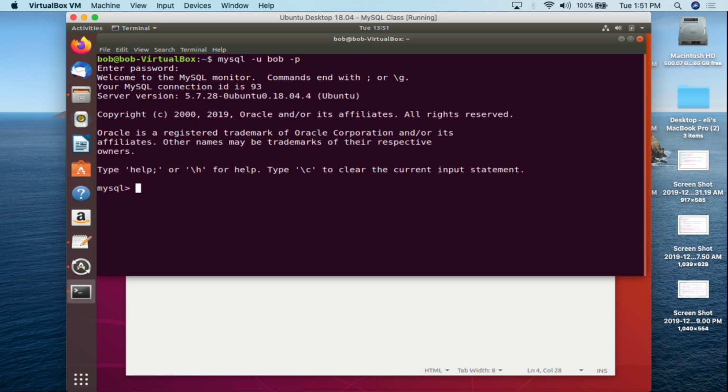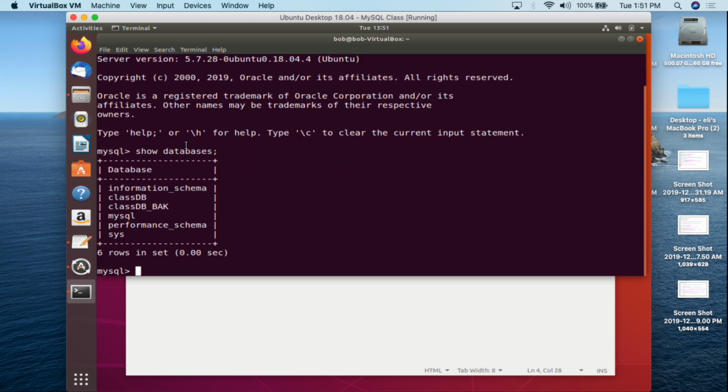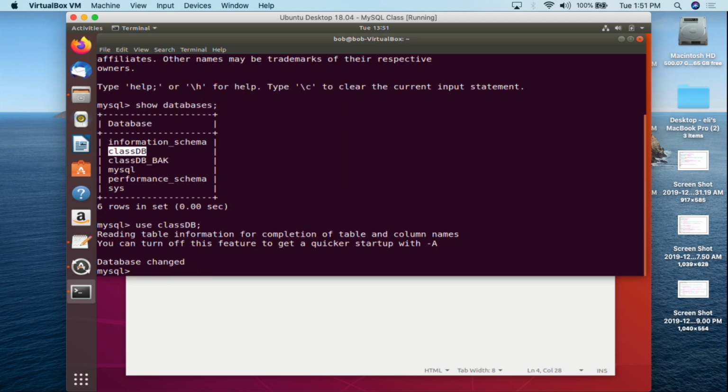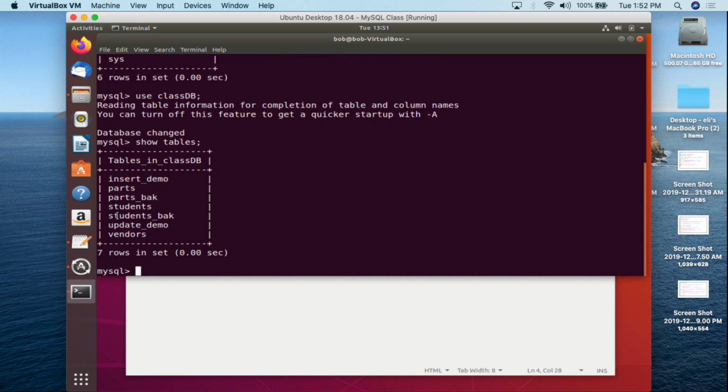We're now in our MySQL database. Show databases, just to make sure we know what databases we're dealing with. The database that we care about today is this class DB. So then we're going to go into class DB. So we do use classdb, semicolon, of course. We're now in that database. We're going to do show tables, so we know what tables we're dealing with. We take a look, and again, we've been doing lots of demonstrations. We have lots of tables. The table that we care about today is students.